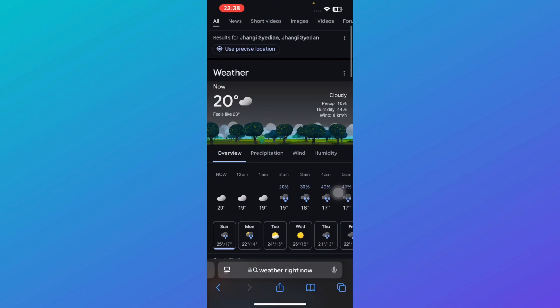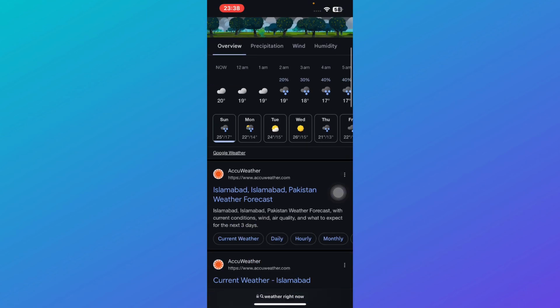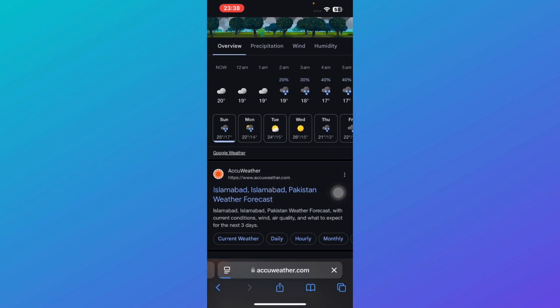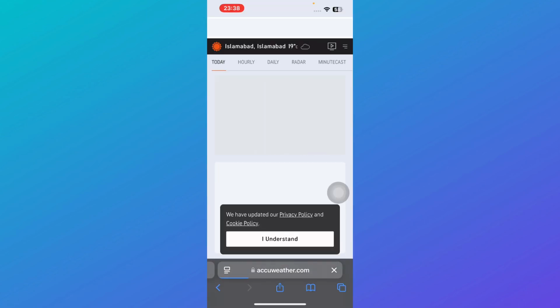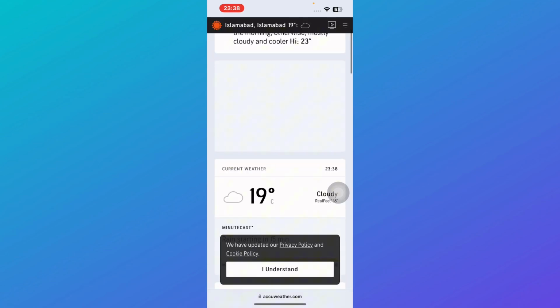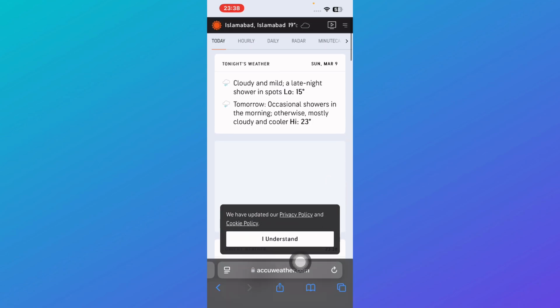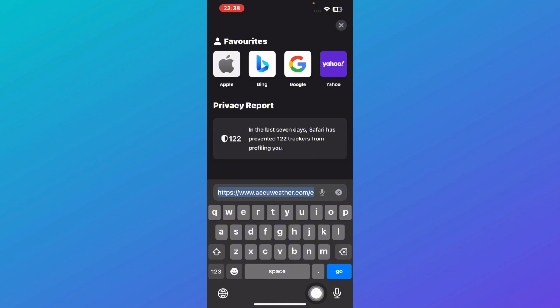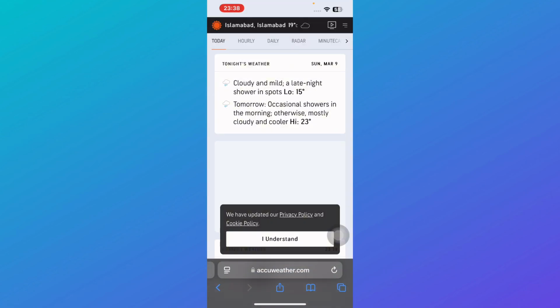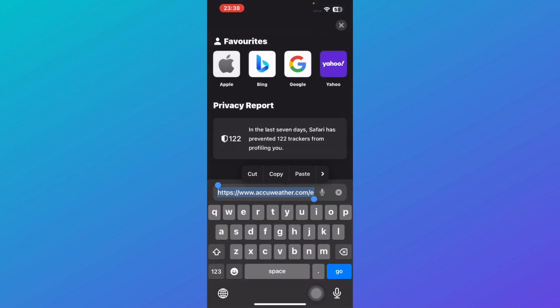So what you're going to do is open any link over here. For example, I have opened this link that is something like this in front of you. So what you're going to do is simply click on this over here. And once you click on it, you'll be able to see a link over here. So you can simply tap on it, copy, and then you can send it to any person you want to send. So that is basically how you can copy a link in Google on your mobile phone.